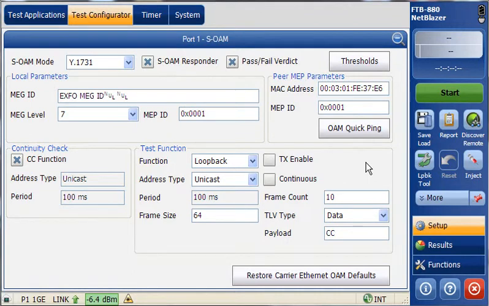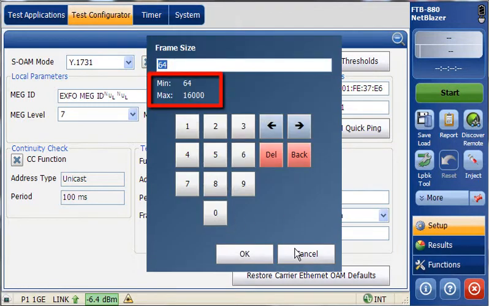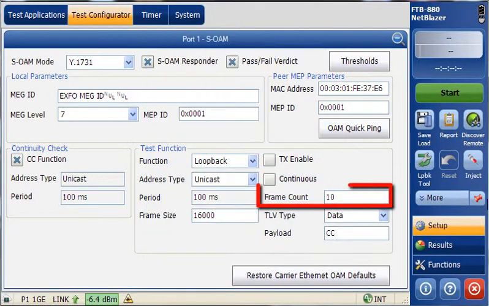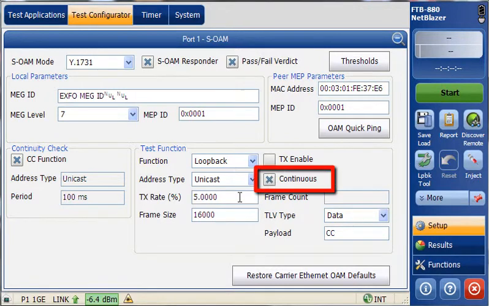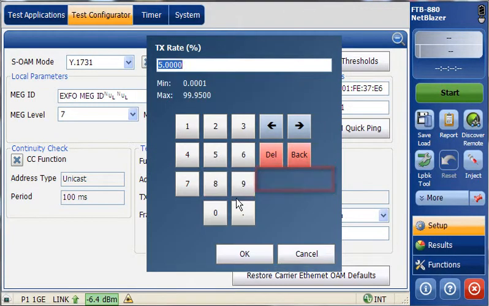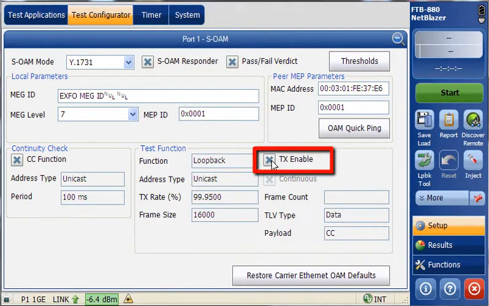We now have a wide variety of choices with this test. We can set the frame size anywhere from 64 to 16,000 bytes. We can set a certain number of frames to be sent out, or we can go where no other handheld tester can follow. How about we choose continuous type of traffic and then run that TX engine right up to its red line at 99.95% traffic, which is essentially full line rate.